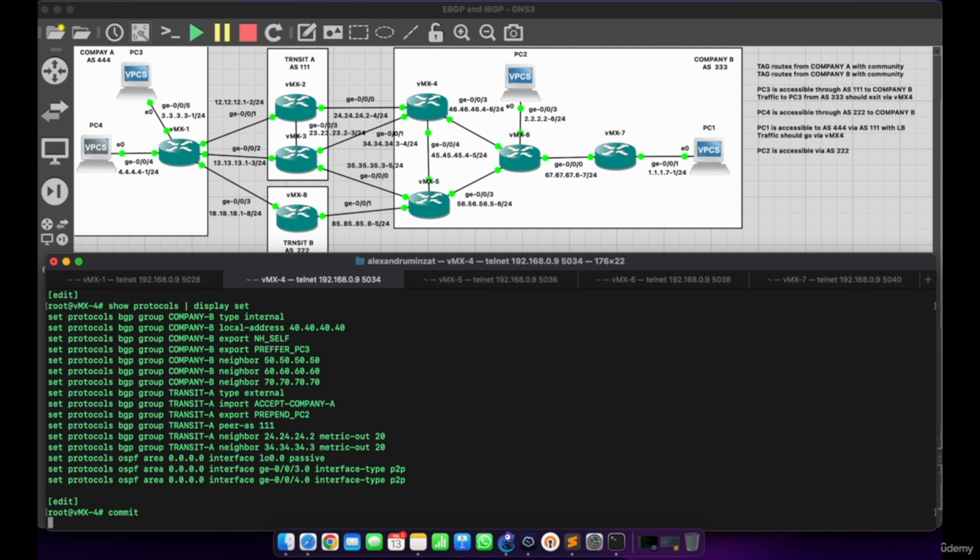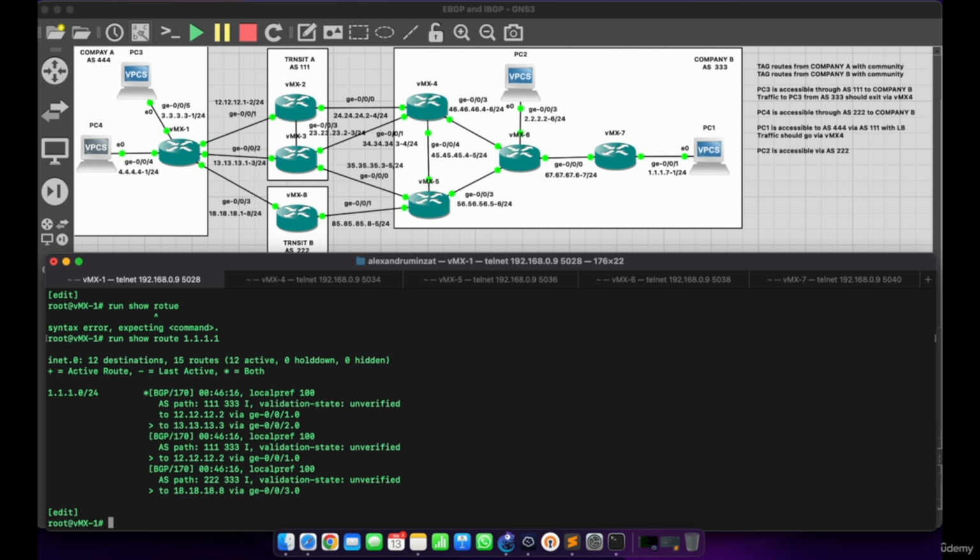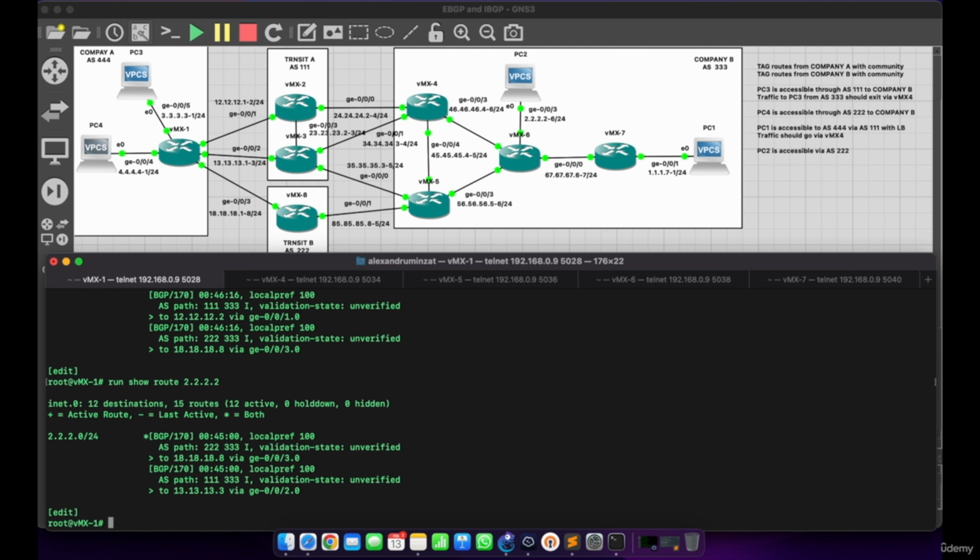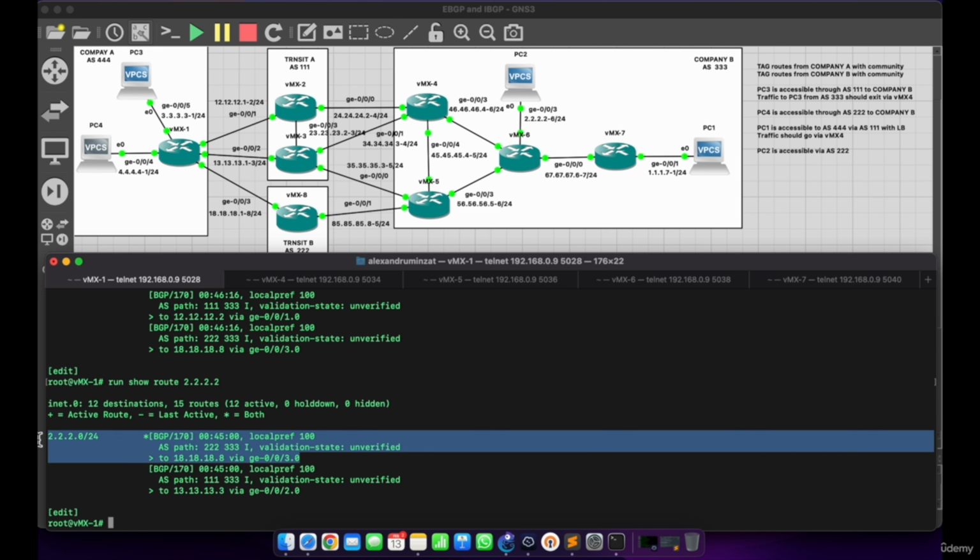Let's go to virtual MX1 and check the route. 1.1.1. Actually, it is 2.2.2. And this route is preferred to go over virtual MX8.